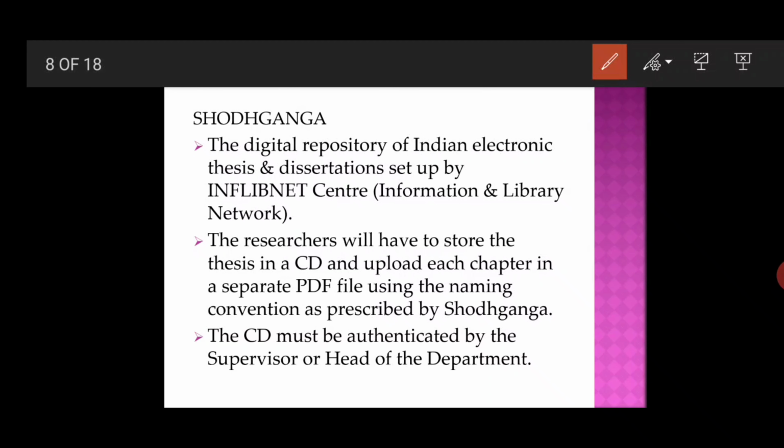Let us discuss in brief what Shodh Ganga is. Every PhD student, every MPhil student in India knows what Shodh Ganga is. It is a digital repository of Indian electronic theses. Repository means storage, a large storage of Indian electronic theses and dissertations set up by INFLIBNET Centre, Information and Library Network. So it is a digital storage where theses and dissertations are stored.